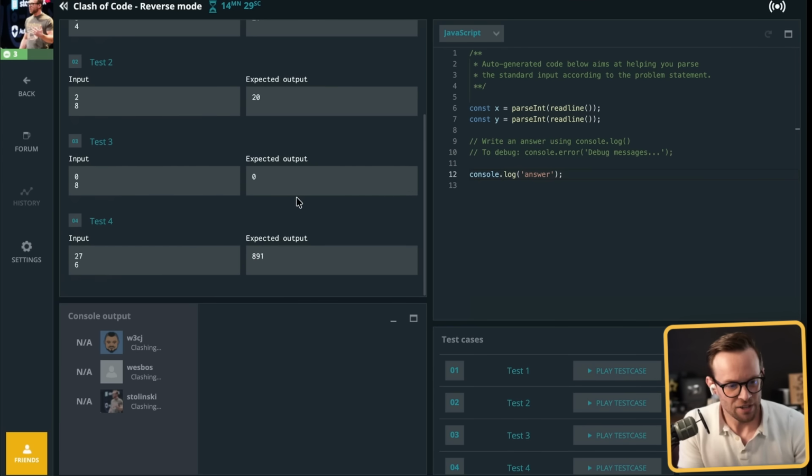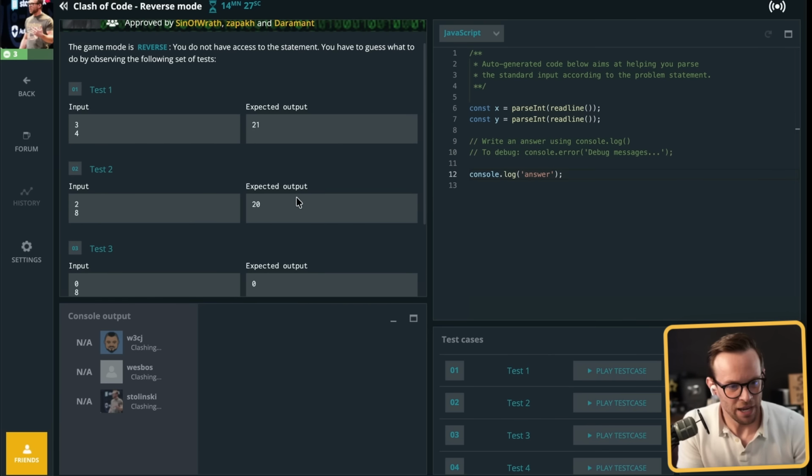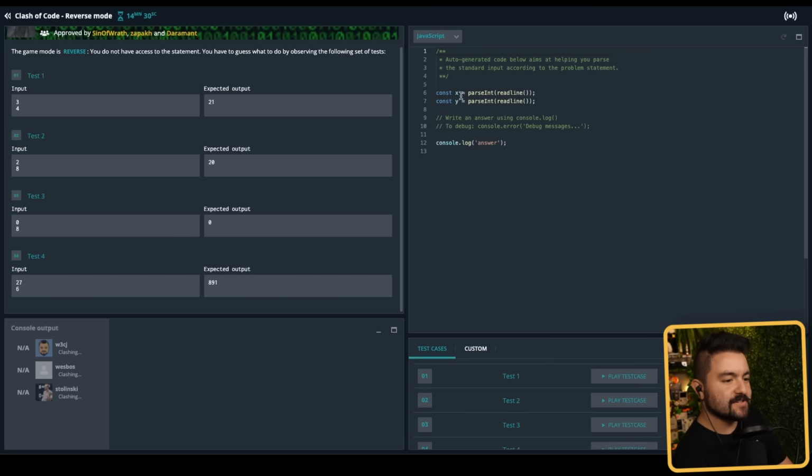What is the pattern here? Shoot, what is the dang pattern? You're not just multiplying numbers together. What is the pattern here, folks? I am dumb right now. I'm officially dumb. Oh, it's giving us a hint here. So the X and the Y are what it reads the variables in as. So if X is 27 and Y is 26, we want 891.